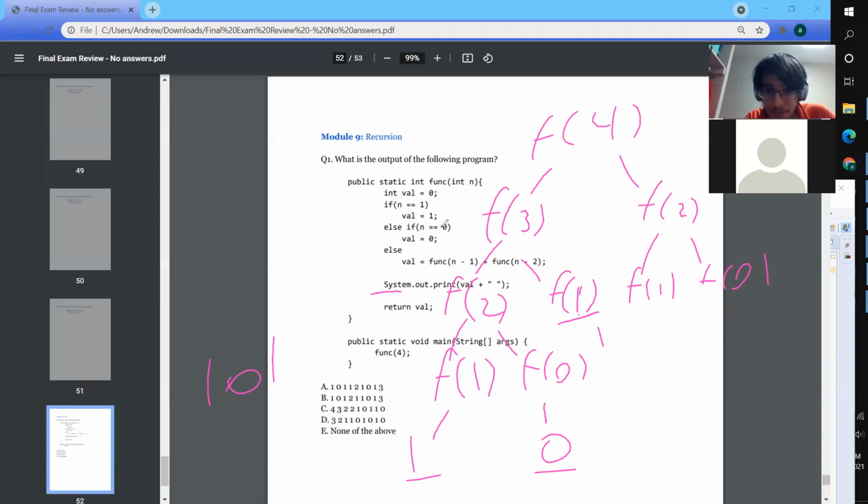1, 0, 1, and then 1, 0. Mm-hmm. Okay. Wait, I think... Oh, sorry. I completely missed something in the question. What we've done so far is right, but I forgot that these calls also have to print their value, not just the leaves.